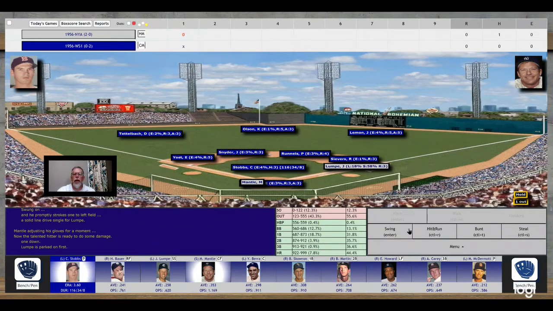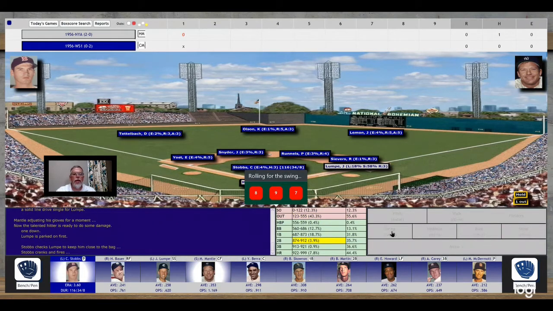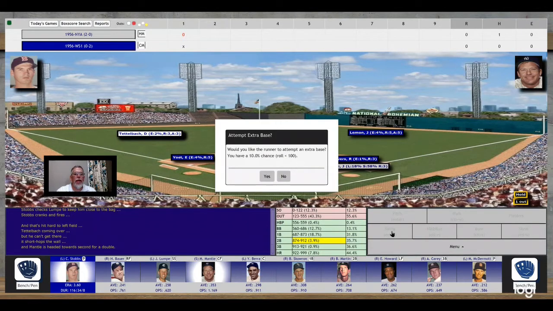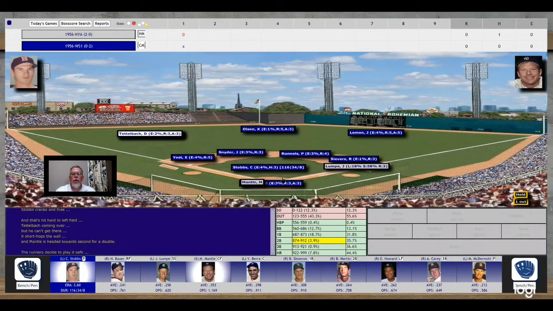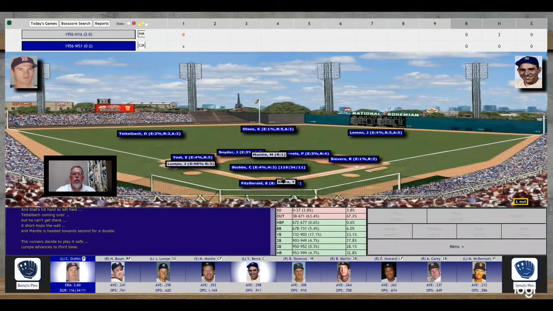And Mickey Mantle to the plate. We will not be trying to steal with Mantle up. Here is the pitch to Mantle. And Mick gets one to hit. As Stobbs cranks and fires, it's hit hard to left field. Tettelbach coming over, but he can't get there, and it short hops the wall. And Mantle is headed towards second for a double. And there's only a 10% chance for an extra base. We will not do that. So Mantle doubles, sending Lump all the way over to third.